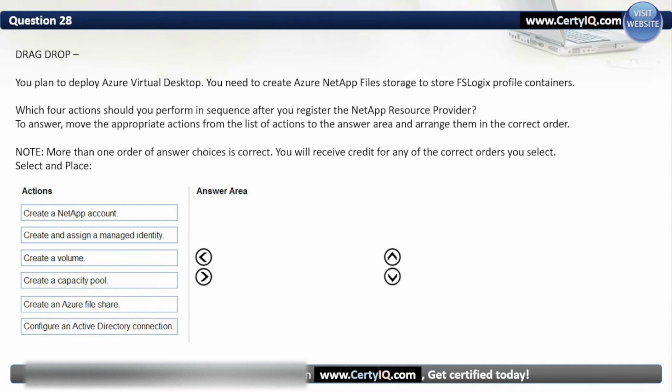Select and place. The actions provided to us are: create a NetApp account, create and assign a managed identity, create a volume, create a capacity pool, create an Azure file share, configure an Active Directory connection. To the answer area, the correct options are create a NetApp account, create a capacity pool, configure an Active Directory connection, and finally, create a volume.